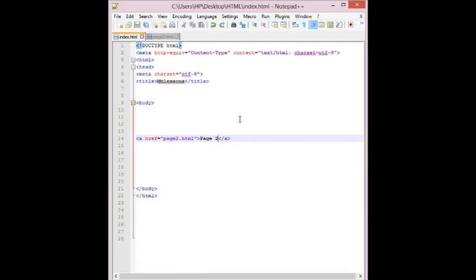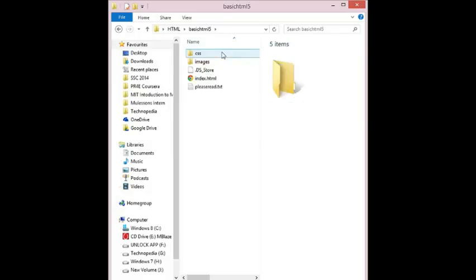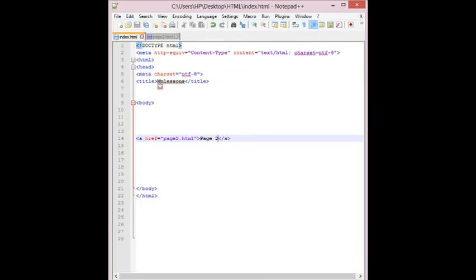So what if I need to connect to a document within that directory? Inside this basic HTML5 folder, I have an HTML file which is also named index.html. So how do I connect my page to that file? To connect it, I need to type in the folder name first, which is basic HTML5, then a slash, then the file name, which is index.html, and I'll change the link text to basic HTML5. So if I go ahead and save it, let me show you in the browser.